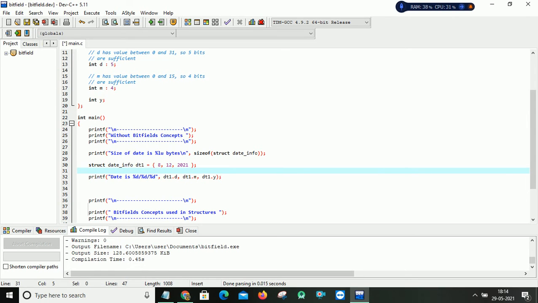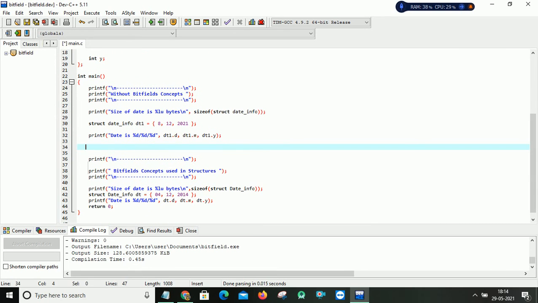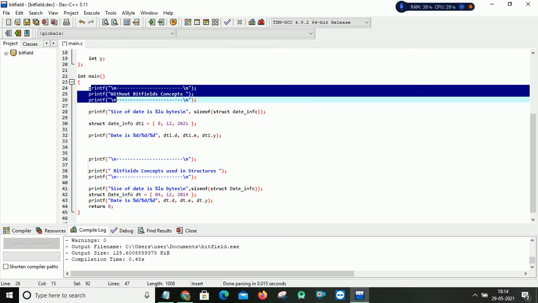So now I'm trying to print these values. In the structures concept, to access the data members of a structure, we simply use our structure variable along with the dot operator and display our data members. So I'm using dt1.d, dt1.m and dt1.y. The first program's size I already printed here.